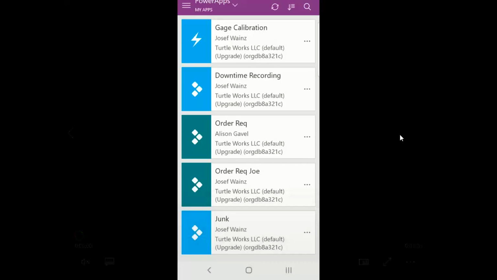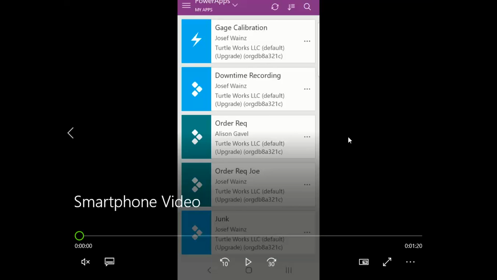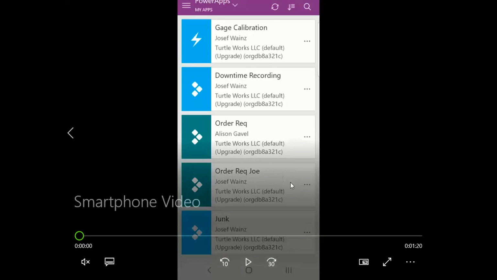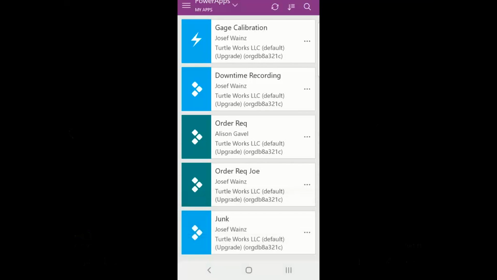Next, I'd like to show you the smartphone application used for recording information. I don't have a downtime reporting application built, but I do have a gauge calibration app built, so I recorded a video of that. I think you'll get the understanding and be able to make the connection between what you're seeing and what would be required for downtime reporting.